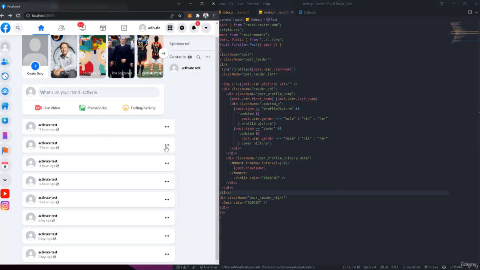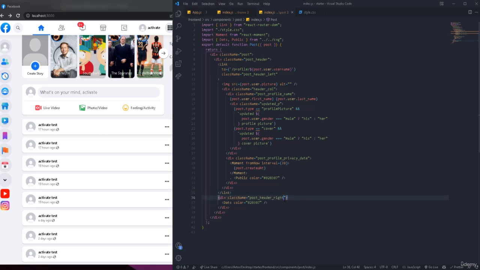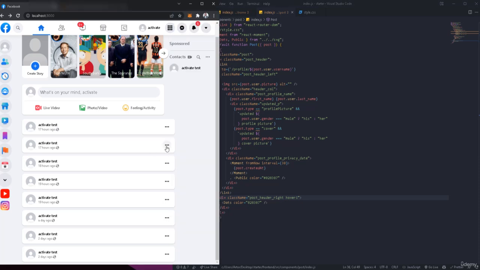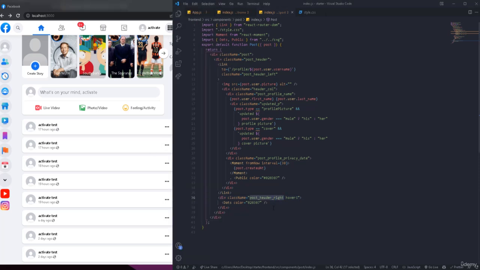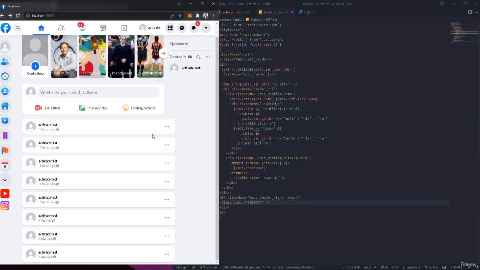Let me hover on it. We don't have it. Let me just add hover one right here. I believe so. Okay, so now we have it because we created this post before. I just forgot it. So let me just add this right here. So we have the color. Okay, the color now changed, and this one.